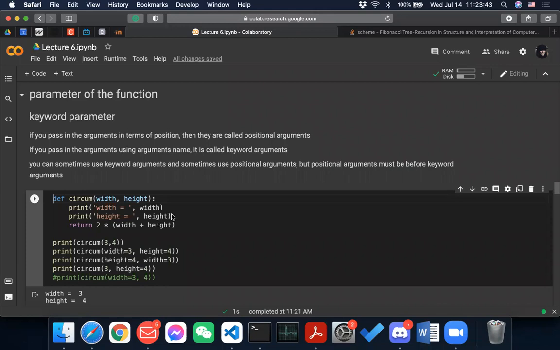Let's look at this function. Basically, you have a function that calculates the circumference of maybe a rectangle. So you have width and you have height. Then you print the width, print the height, and then you return 2 times width plus height. That is self-explanatory and pretty easy.